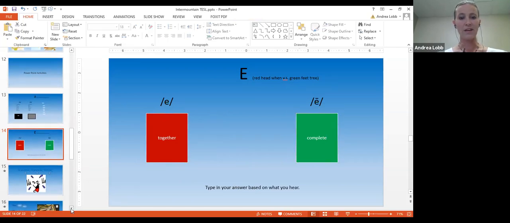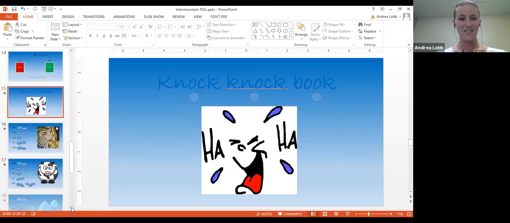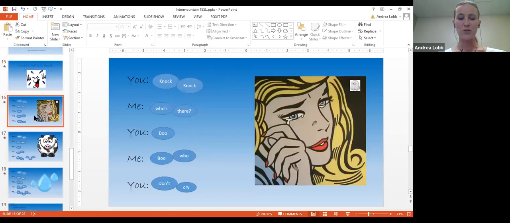Another activity that I like for pronunciation is I built a book of knock-knock jokes. And so here's what I did. They all have picture cues. And again, if you have students that need more support with pictures, you can throw as many pictures in here as you want.